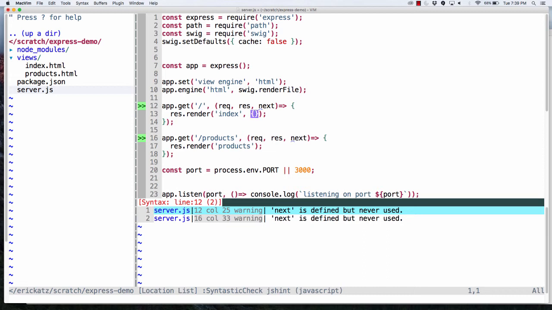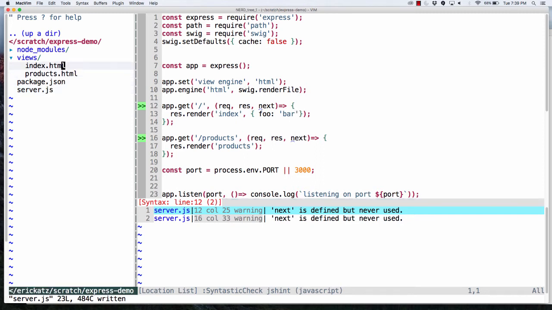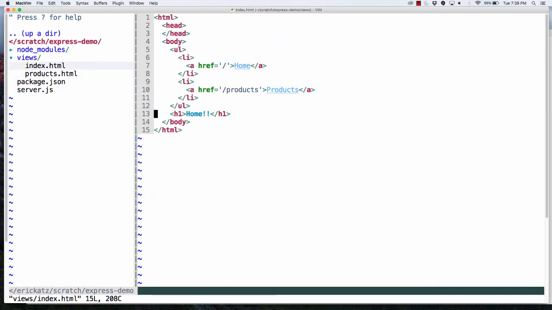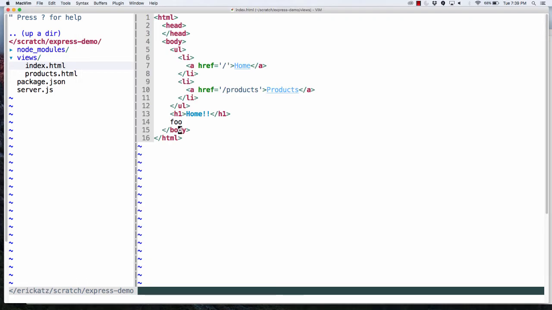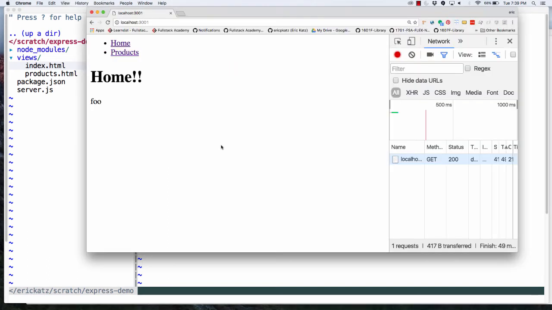But if I go and pass some data here and specify, hey, look, foo is going to be the string bar in my index, and I go over here, now you might think that maybe I could just type foo here, in which case I'm just going to get the word foo. Okay? Maybe you could think I could do it another way. Well, you have to know the syntax of the templating engine. Swig's templating engine says if you have data and you want to display it dynamically, you could do that, and now I see bar.